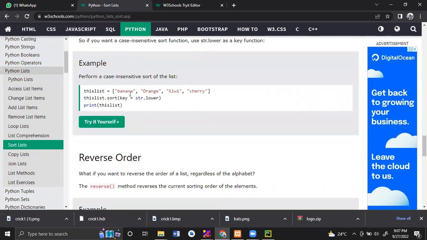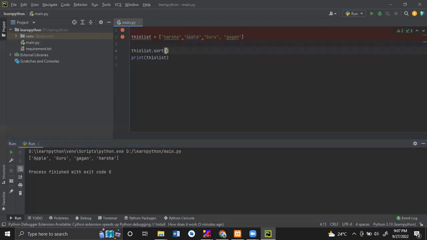Okay. If we do it like this, it will do case insensitive sorting, by making it lower. If we pass key is equal to str.lower, str is the string type, and lower is the method inside that string. So let's try it.